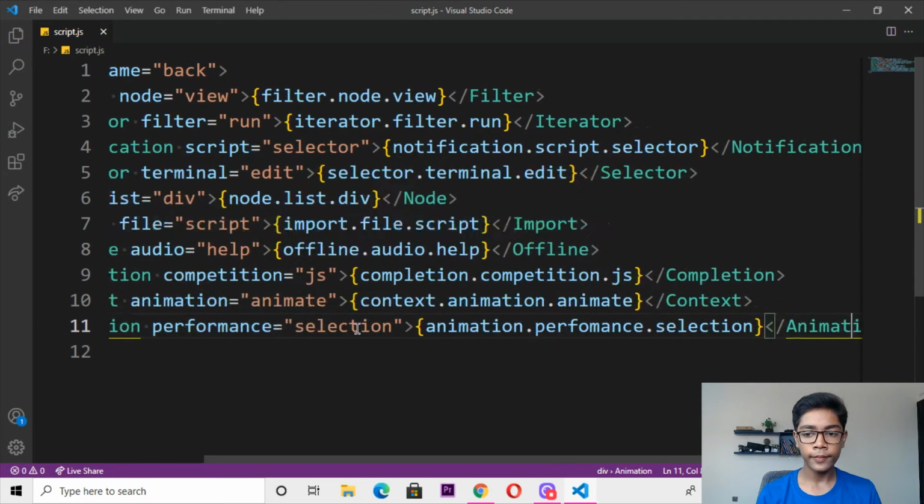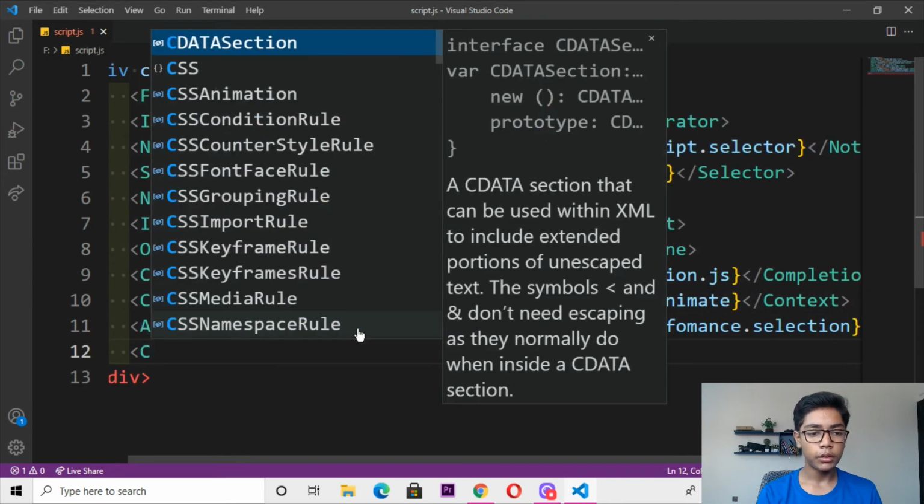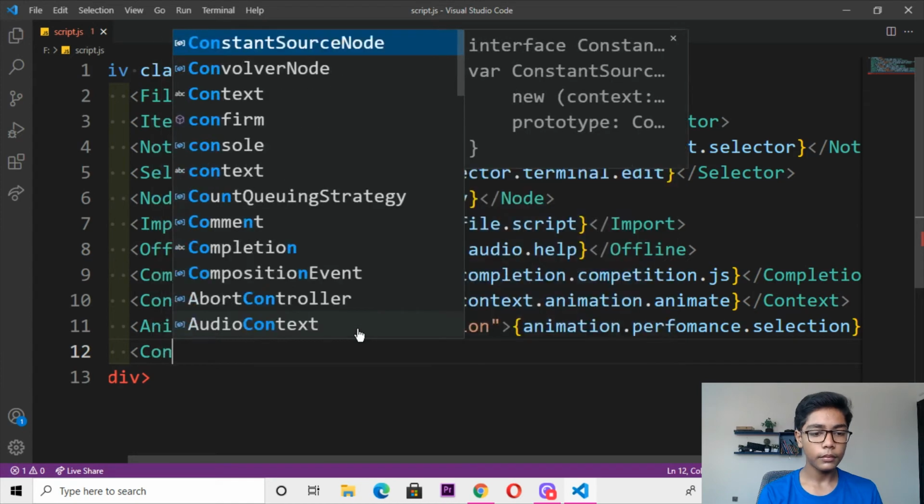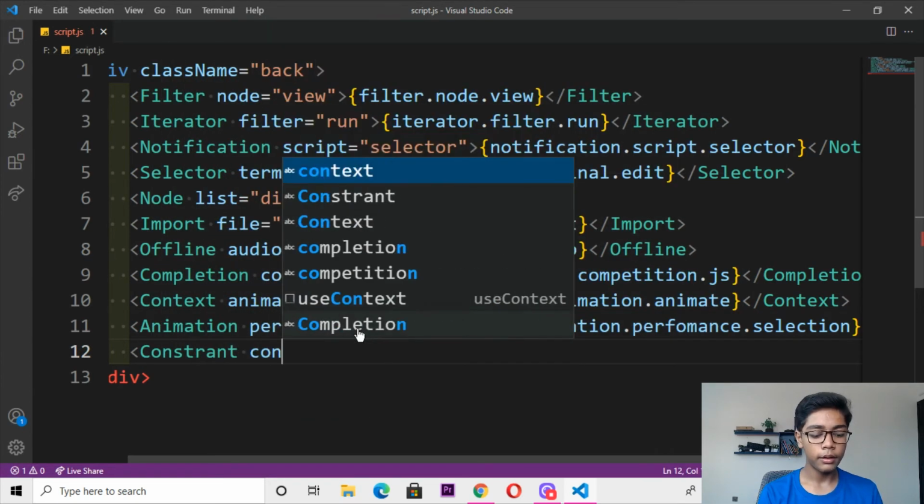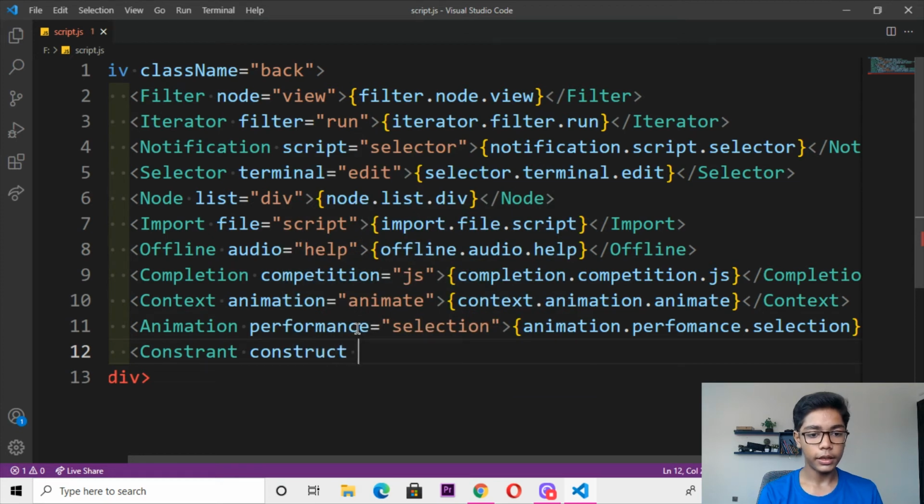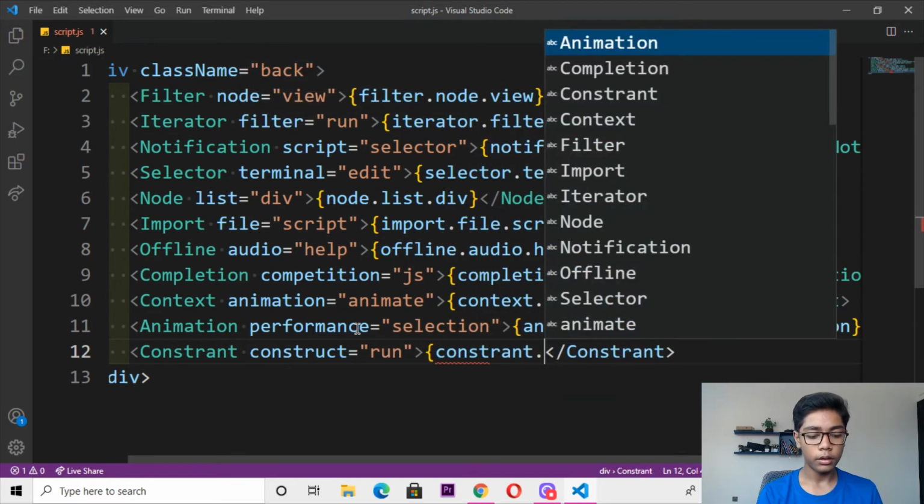Close this tag here. Then when you're done with that, here I will be just moving down. Just change that to a tag which will be just like here constraint. Then here I'll be writing construct. So right here like that equals to. Then I will be changing that to a tag which will be like run. Close this here. Then right here constraint dot construct.